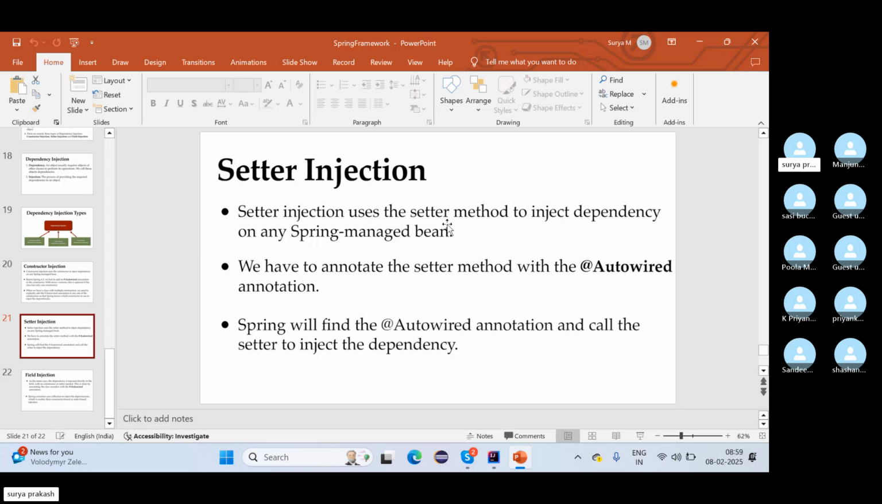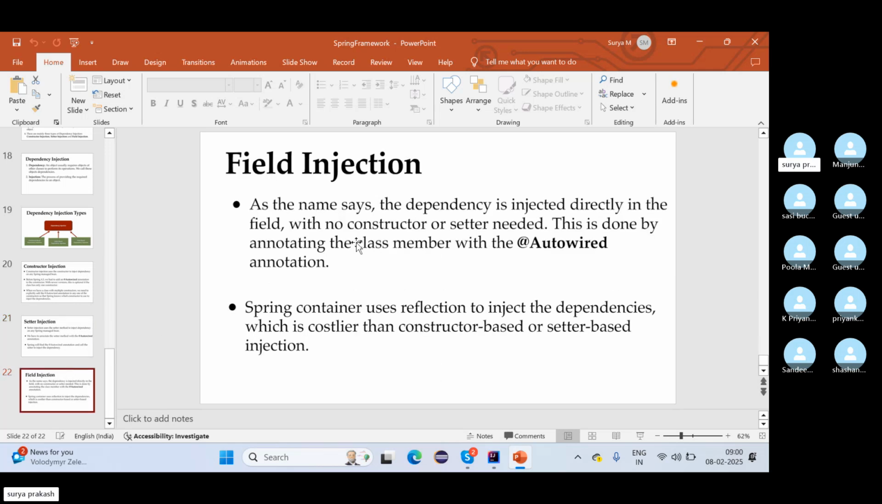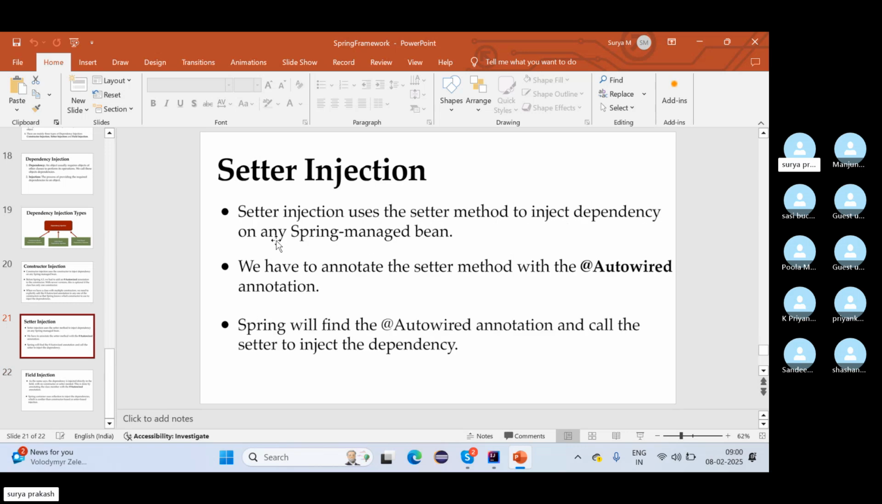Setter injection uses the setter method to inject dependency on any Spring managed bean. To inject dependency on any Spring managed bean, we have to annotate the setter method with the @Autowired annotation. Next, Spring will find the @Autowired annotation and call the setter to inject the dependencies. Field injection. If you understand these points, it's just normal English.